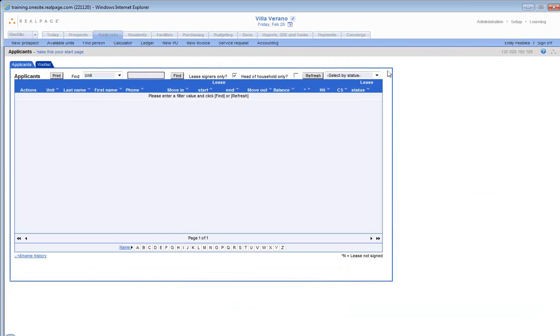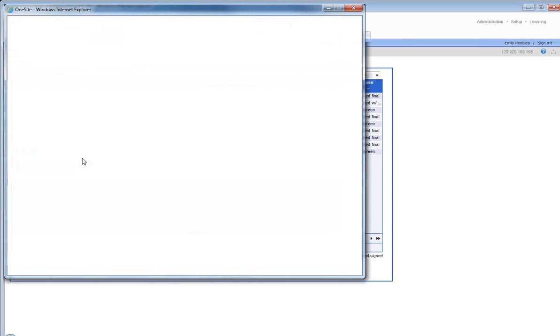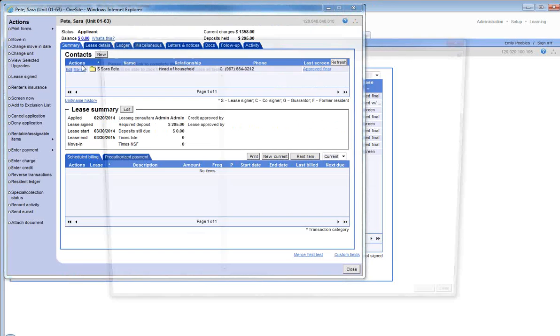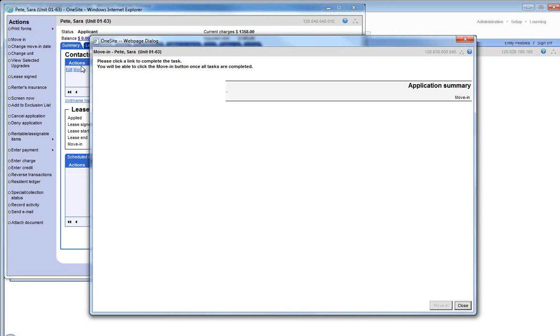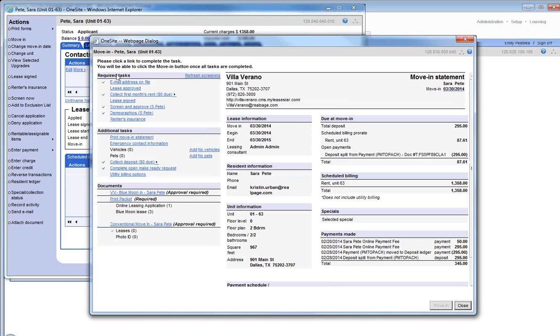They could do it from the Today page, or they can come in here and simply click View, and they're able to complete that move-in process all from here. Meaning I'm ready to move that person in. All my steps have been done because my renter did it for me. I may just have to complete any additional required tasks, like countersigning the documents here, and then I would be able to move this particular person in.